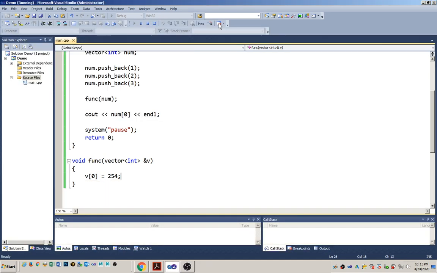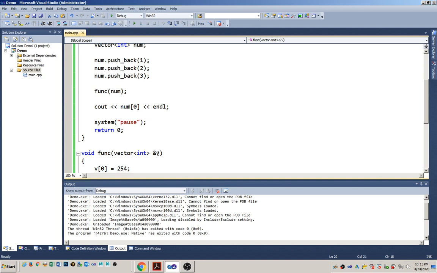So what happened here by making it a reference, instead of copying the entire vector into this vector, is that v is now just referencing the vector up here.